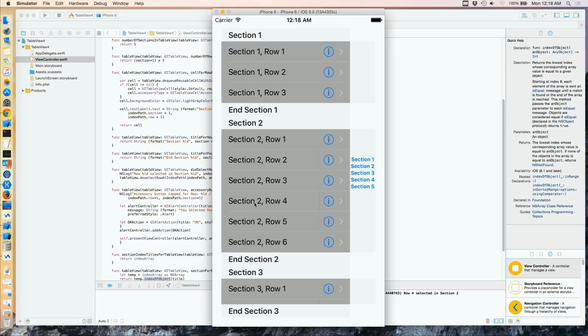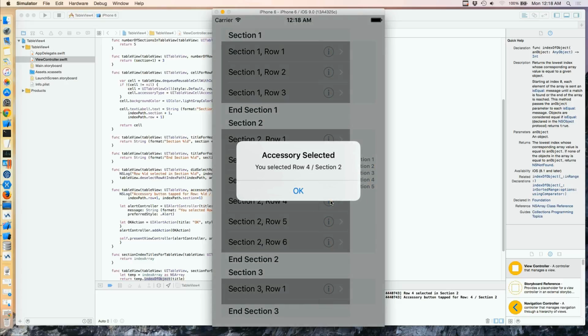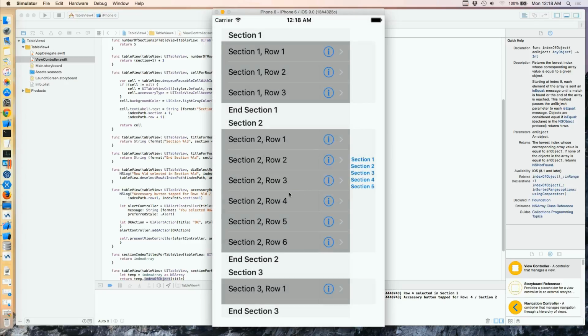When I tap on a row, I get a little log that says the row was selected in section 2. And when I tap on an accessory, I get our message box. So that's the various features that we have in our table view. And there's a lot more that you can do with it, of course. And I'm sure you've seen it in various iOS apps where perhaps we've got multiple lines and pictures and such. But these are the basics of the table view that will get you started.